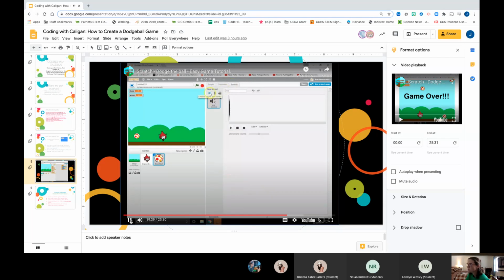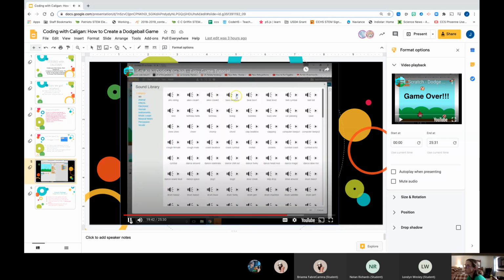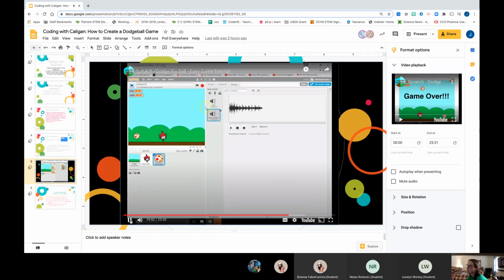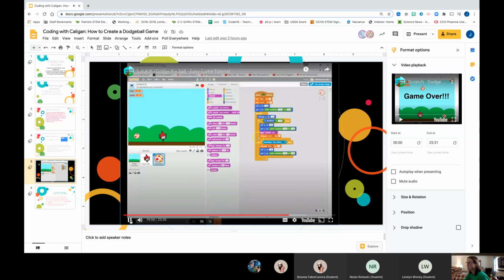And let's add another sound. And that'll do. Oh, I don't like that one. That'll do. Beat, bass, beatbox. Brilliant. Good. And now we can say every time it touches the floor, play sound, bass, beat, bop.